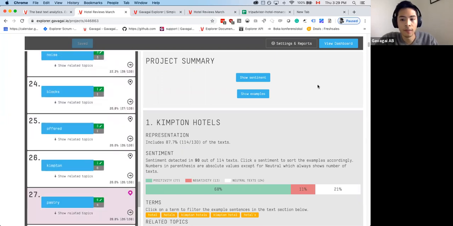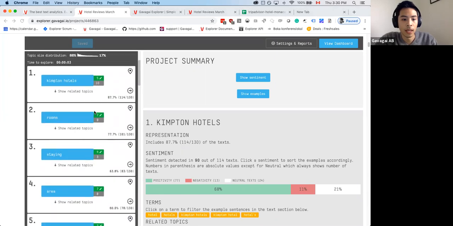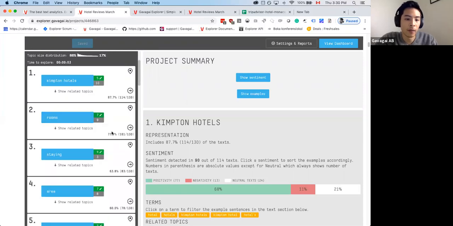Now, the first part of this question is, how does it decide that room is a topic? Well, let's go back to room. It just decided that because it found so many terms that were so similar to room, like living room and quiet room, that when it was clustered together, the topic room was so large. In this case, the top 30 topics are ordered just by frequency. So it appeared very frequently, and then it just appeared on the list. Hope that helped.